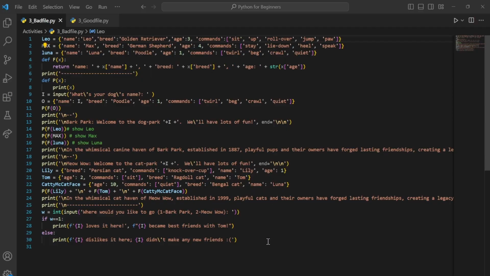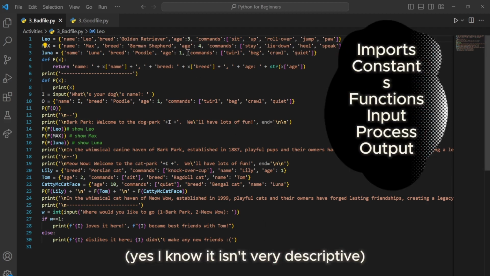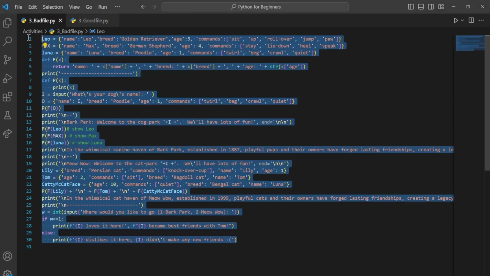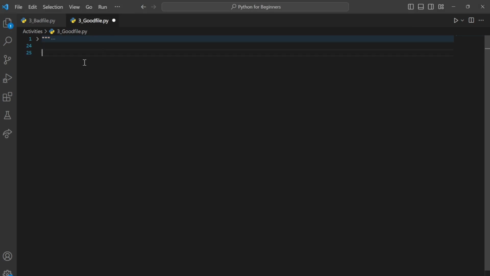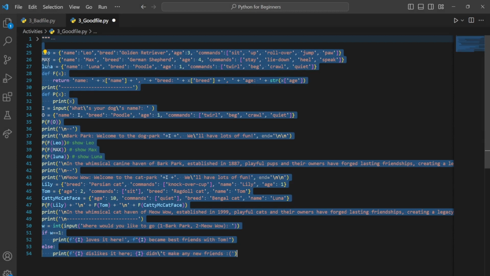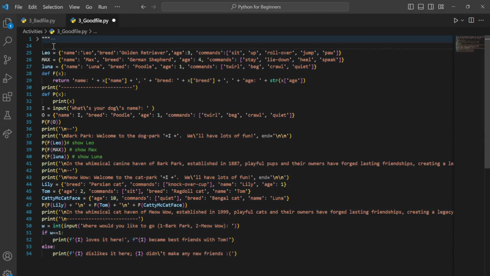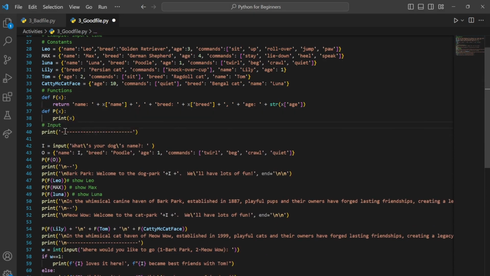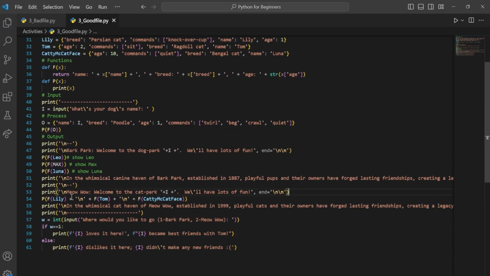Alright, let's follow IPO format. IPO format stands for input, process, output. So you start off with your imports, then your constants, then your functions, then your input, your process, and then your output. So let's quickly copy all of this code here, and we'll just paste it over here. And let's rearrange it to IPO format real quick. So we rearranged the code, but there's still room for improvement.